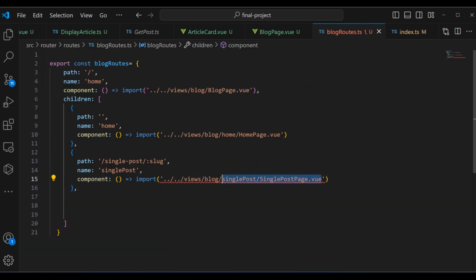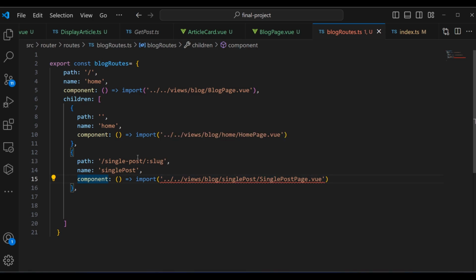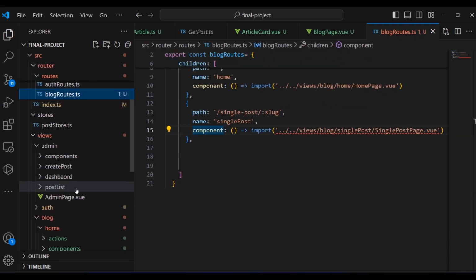Let me do this. We're going to get in first within the blog folder, and then within the single post folder, and then we need to hit the single post page view like this. Yeah, but we are still getting an error. I don't know why. Maybe let me see what is the problem. But it doesn't have an error. We are going to see if we got an error. We are going to try to resolve it.